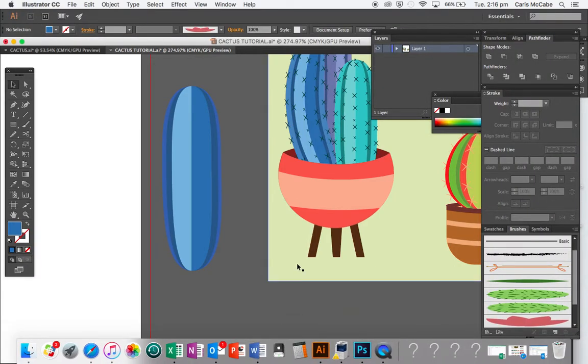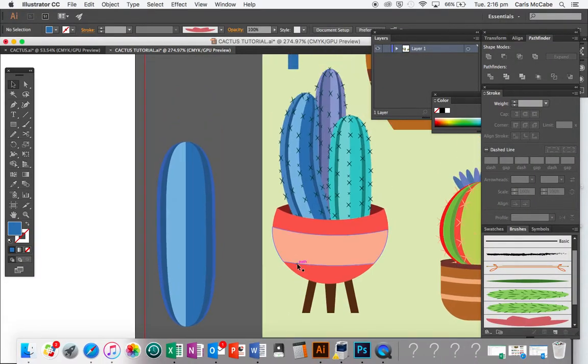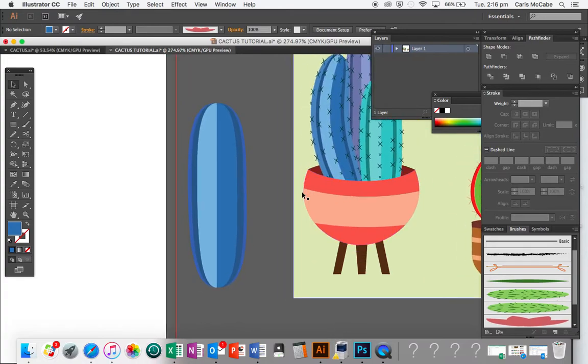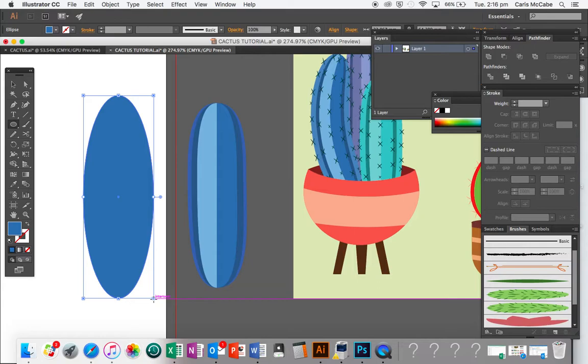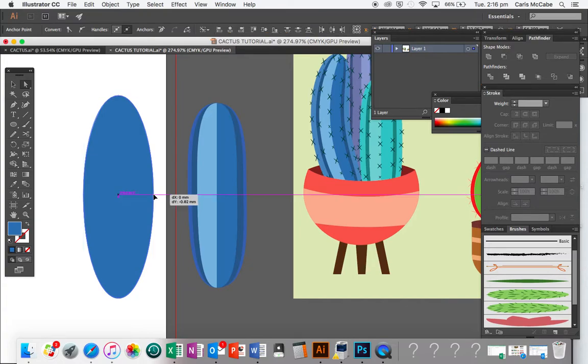In this tutorial we're going to be making these little cactuses here, and again we're just going to be using the shape tool and simple warp effects to make our cactus shape. So you're going to start by grabbing your ellipse tool and clicking and dragging out an ellipse, and then you'll get your direct selection tool, click on the left anchor point, hold down shift key and click on the right anchor point so they're both selected, and then click and drag them up.